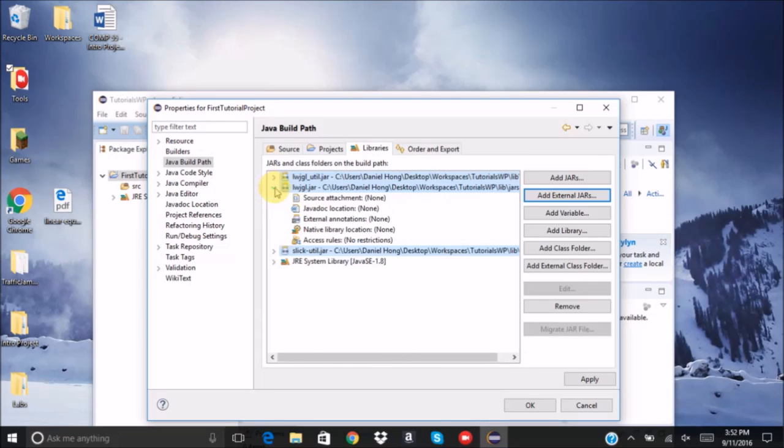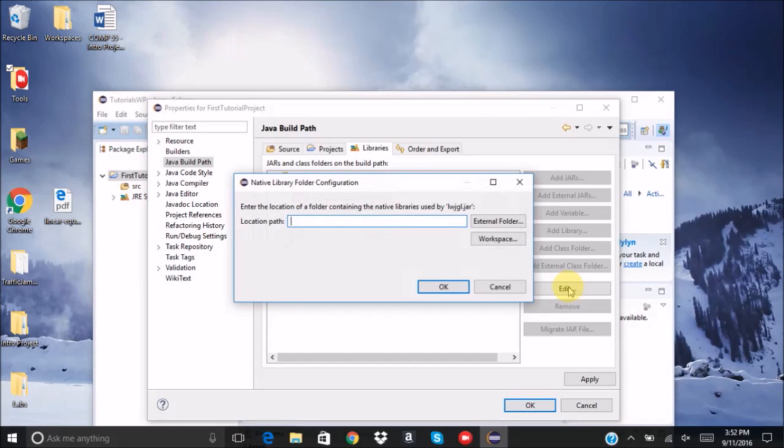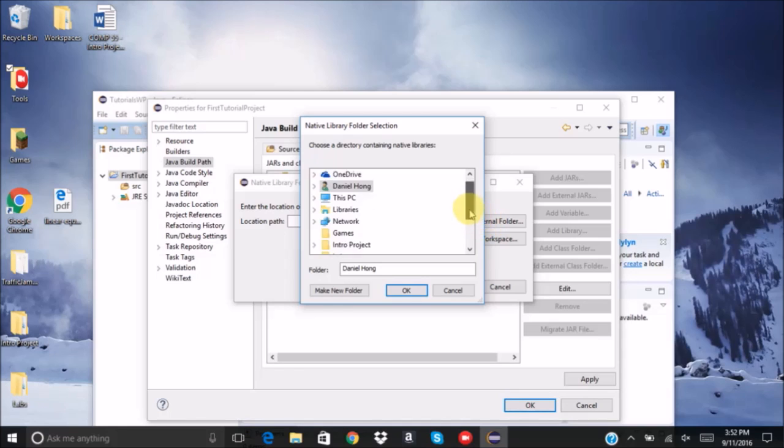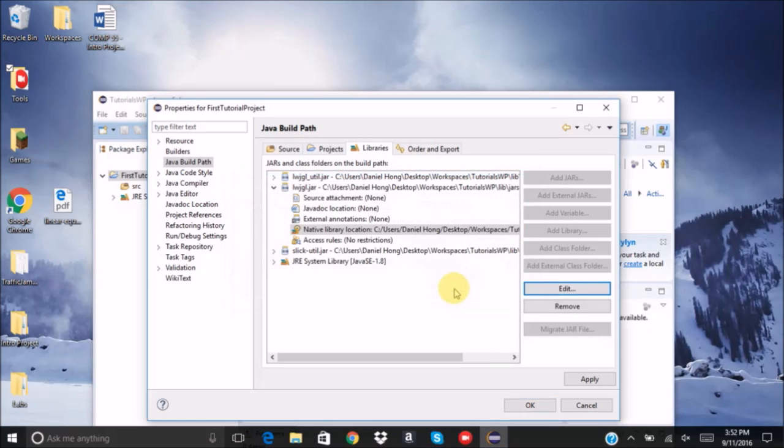Then drop down on your LWJGL.jar file and select your native library. It has none in it, but you want to add some. Edit, external folder. Then we keep going down into our natives folder. All right, now we have everything we need to create our first Lightweight Java Game Library project, because that's what we'll call it.